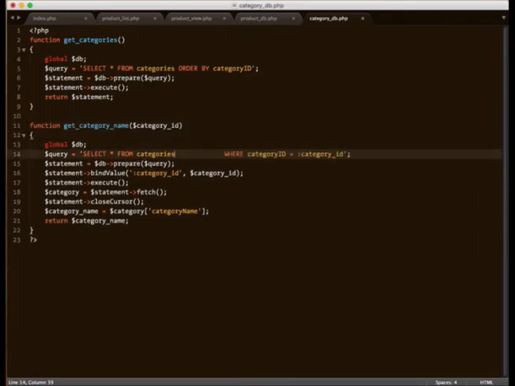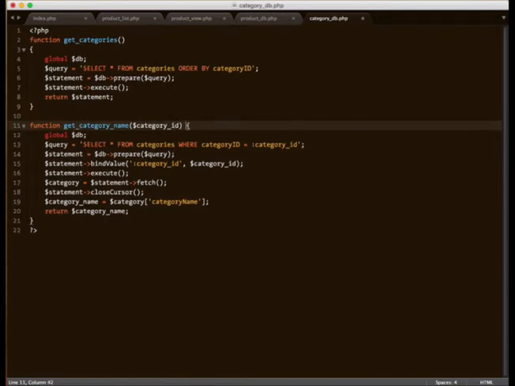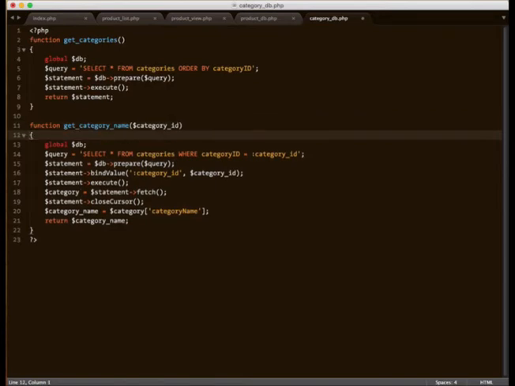I just like having my code formatted a certain way. The book likes to put the opening curly brace like that. I prefer them to be lined up. It's just a convention. But first of all here, notice this global DB.